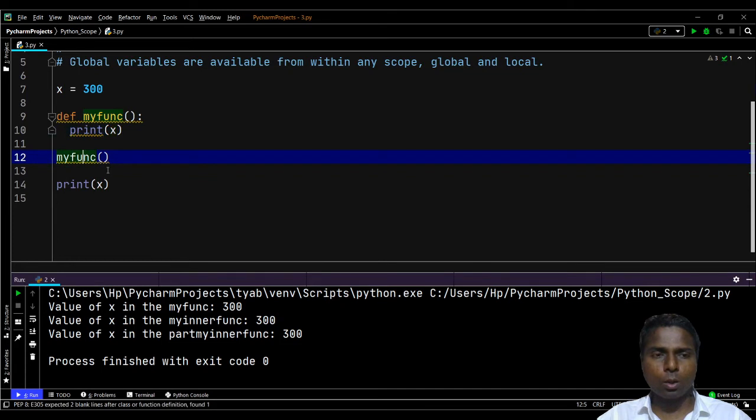And after calling, this is the call where the myfunc function will be called, and the value of x will be displayed on the output console as 300. And after calling this myfunc function, it will print the value of x for the main script. For the main script, the value of x which we have already initialized is 300. So it will display 300 over here also.